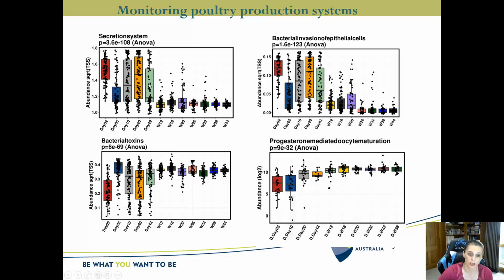If we do that, for example, we can see here are birds before they move into sheds. So when they're in little rearing facilities, you can see that everything is all over the place. They differ in terms of bacterial toxins, and these are different sheds, different production systems. But once they settle, and these are layer birds, once they settle into the lay, all of these functions stabilize. And that's even though they're in a different location, with different food, and a lot of different things.